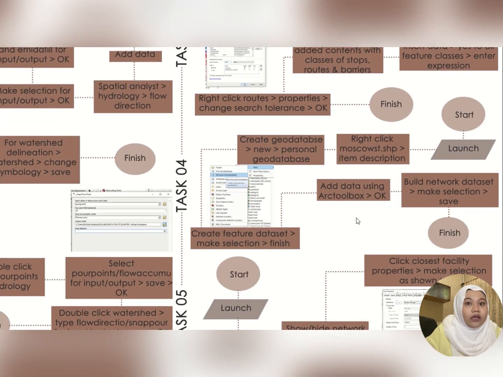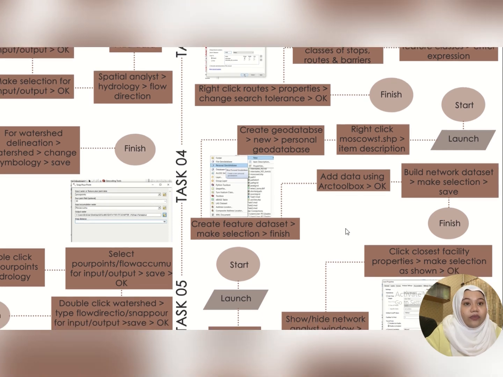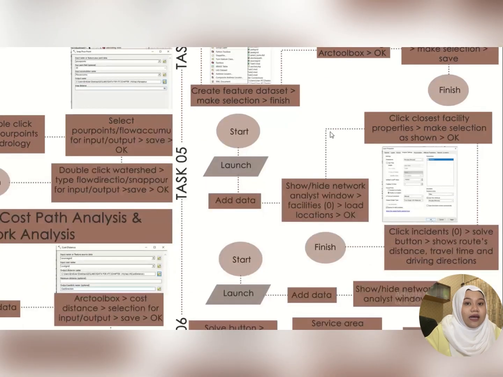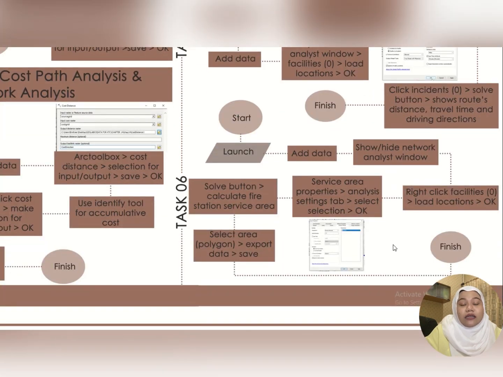In task 4, it introduces how to build a geodatabase-based network dataset. In this task, we learn to build a personal geodatabase and a feature dataset. Next, in task 5, we learn how to find the closest facility in the data. Last but not least, task 6 introduces how to find a service area using the same data as in task 5.